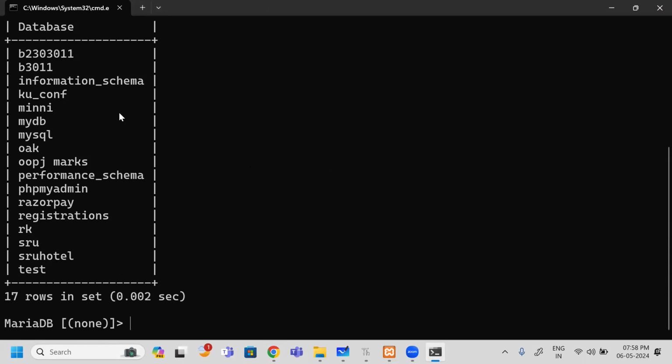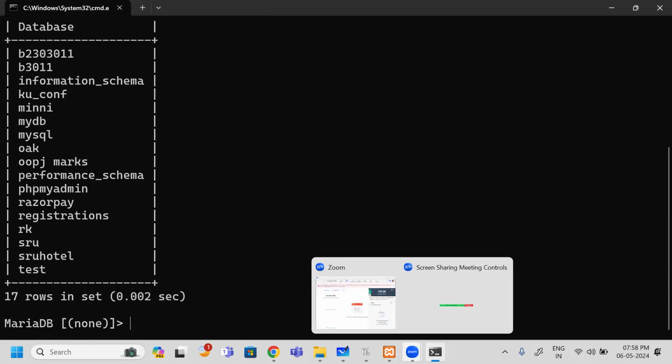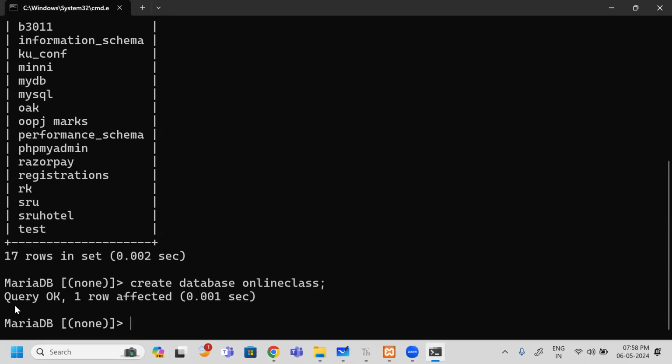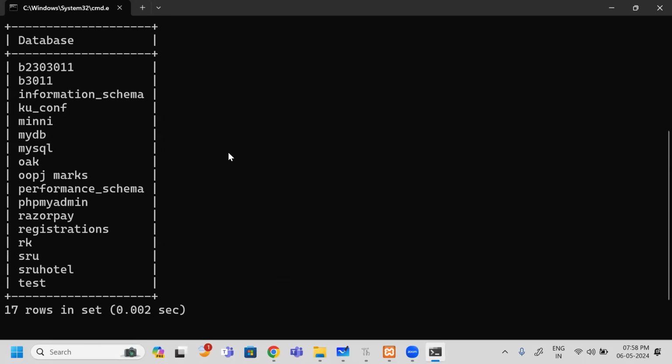So from this, what is the database I want to create new? Online class. Is this online class database available? Not available. So how can I create it? Create database followed by online class I have written. Next, I am going to put the semicolon. When I hit enter, can you see one message like query is okay and one row affected or not? Yes. Now I need to check whether it has been created or not.